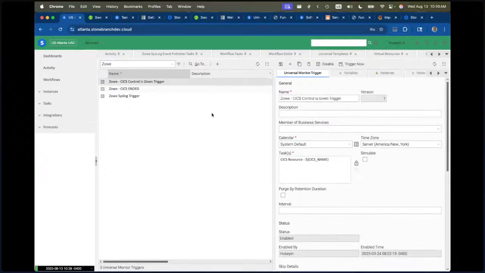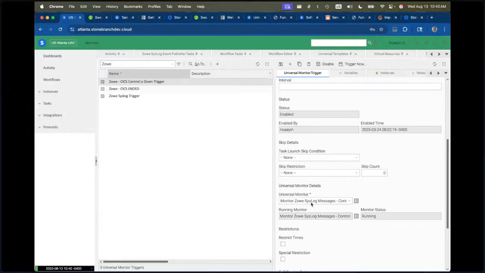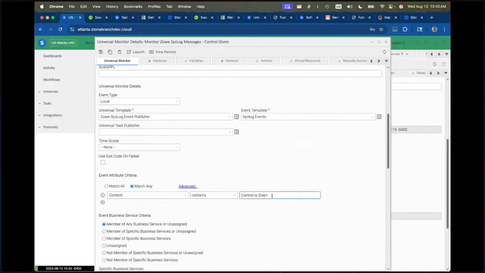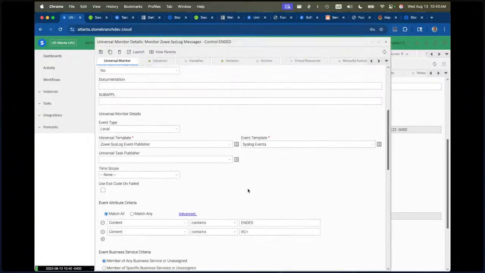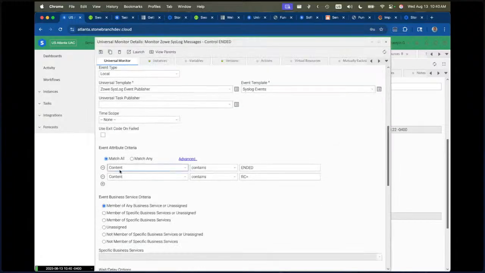For example, I have one trigger looking for messages whose content contains this information, control is given. I have another one looking for any message whose content contains ended, but at the same time contains RC equal. This is the format here, but we don't know how many spaces there are or what the name of the resource is. So we put a condition relating these two pieces of information, and it will look for every message that has these two keywords in it.